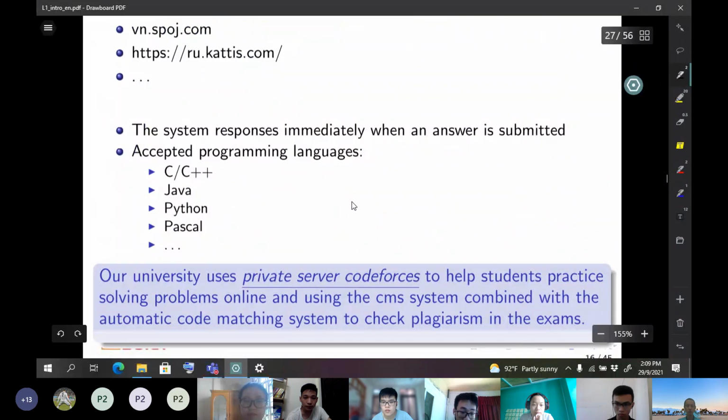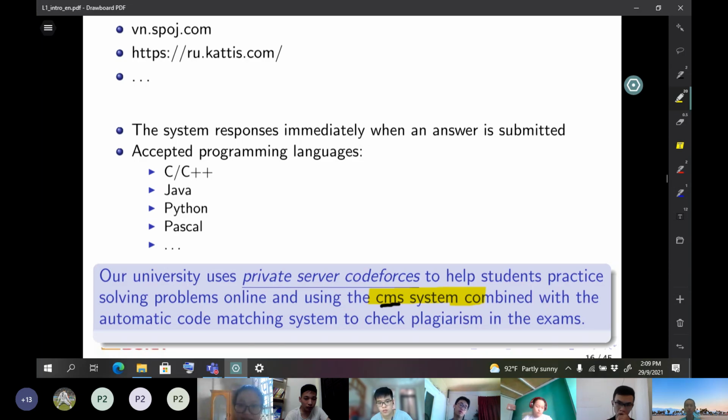Okay. Here we'll use a private server, Codeforces, to have students practice solving problems online, and a CMS system. It is a content management system. It is for contests, for the midterm and final exams only.